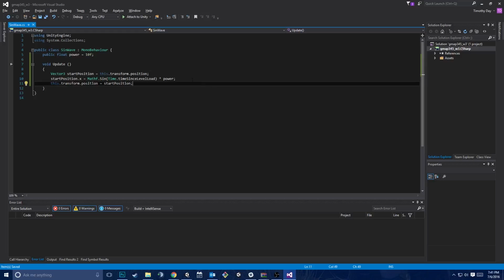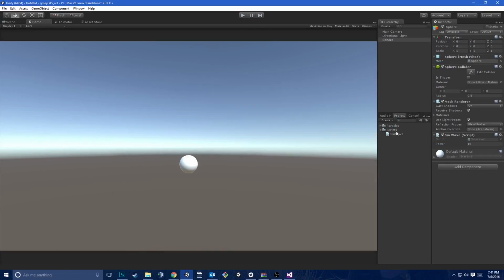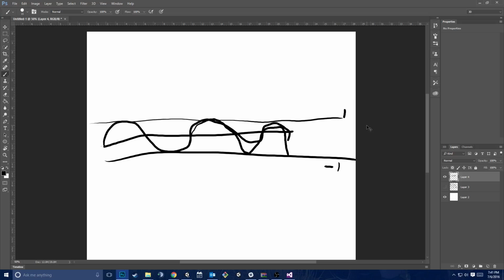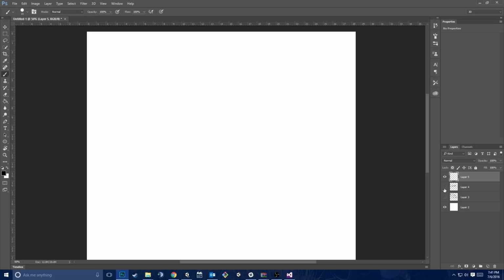Okay? So now, what if I want to move from point A to point B? What if I want to move 10 meters up in X amount of time? How do I do that? Okay, that's what lerping gives us, right? So let's sketch this, okay? Here's my sphere, and I want to move up 10 meters, so this is 10 units in Unity, in, let's say, 5 seconds, okay?